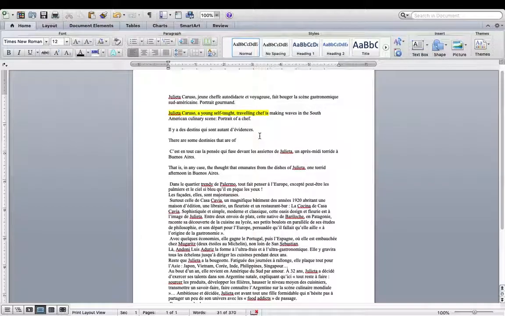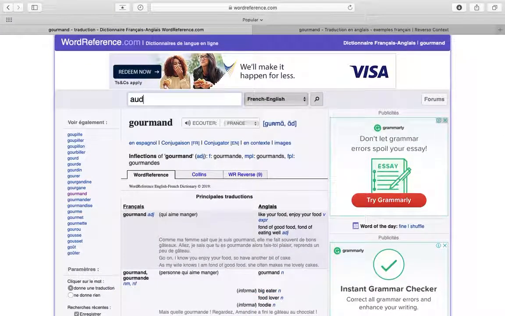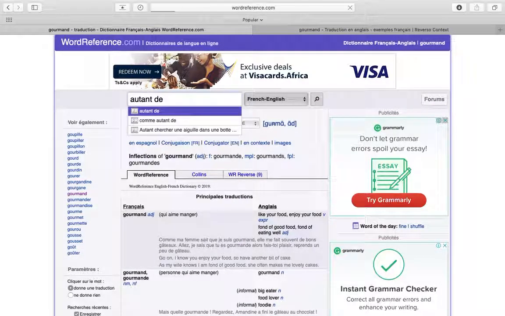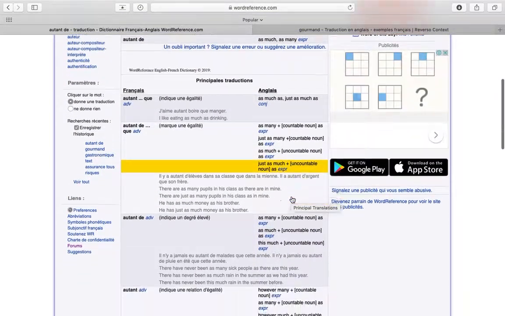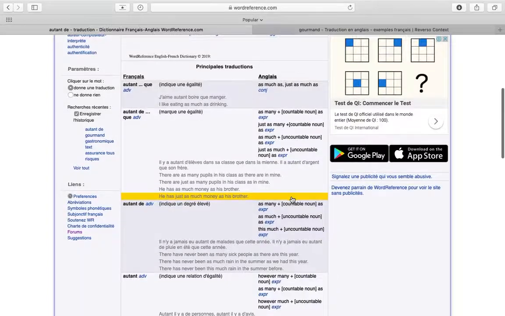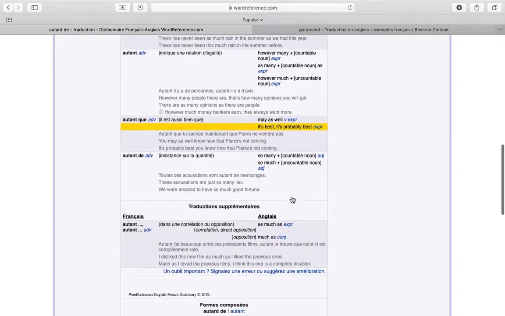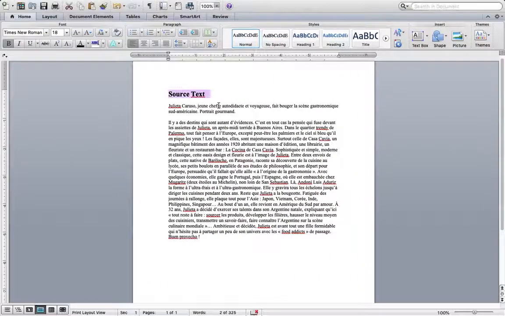There are some "autant d'évidence." Okay, I'm going to do that now. Autant de, right. As many, just as much, just as many, however many. Okay, I think it's time to go back to my source text to read it in its fullness.